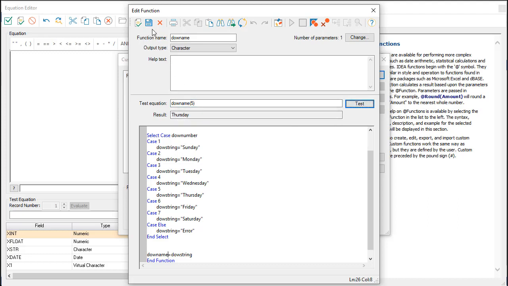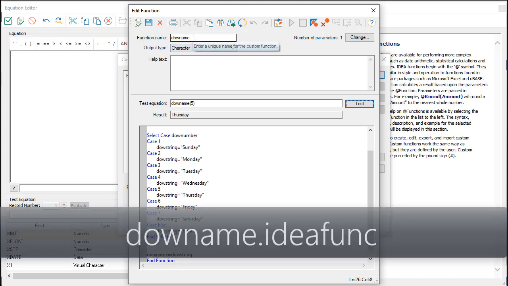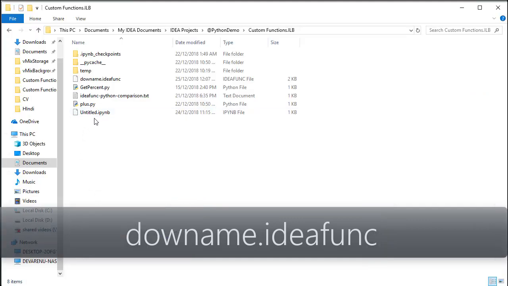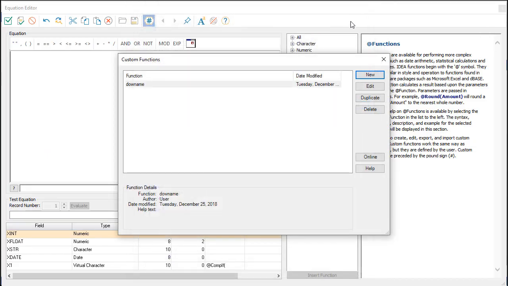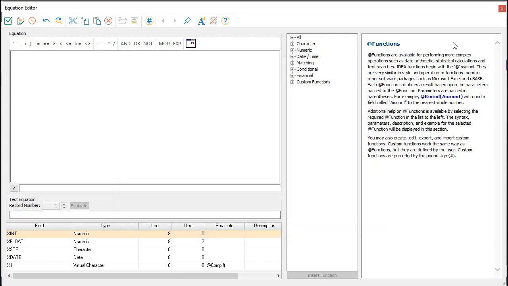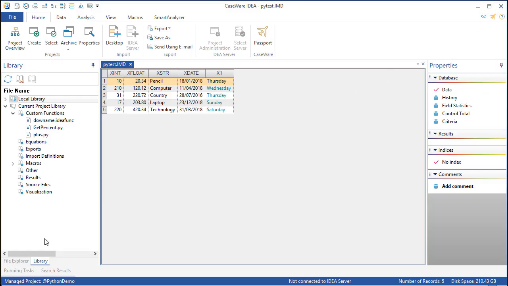Thursday. Great. So let us save this. This will be saved as dow name.ideafunc in our file system. You can see that here, dow name.ideafunc. This we can close. Let's close again. This will be available in our library as dow name.ideafunc.